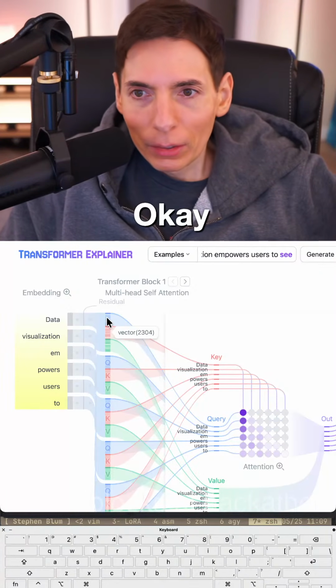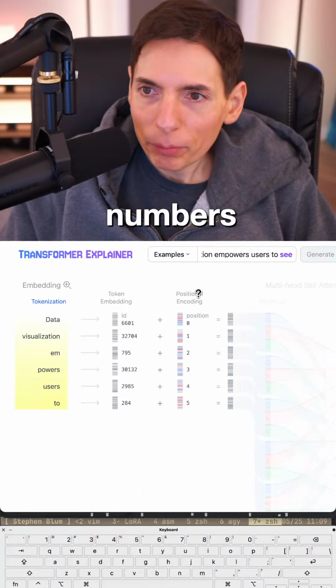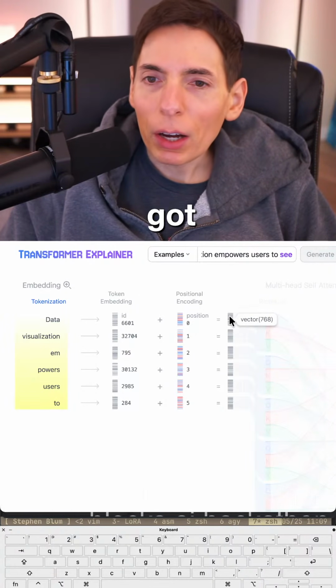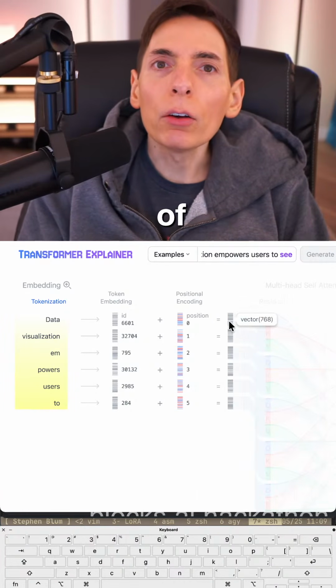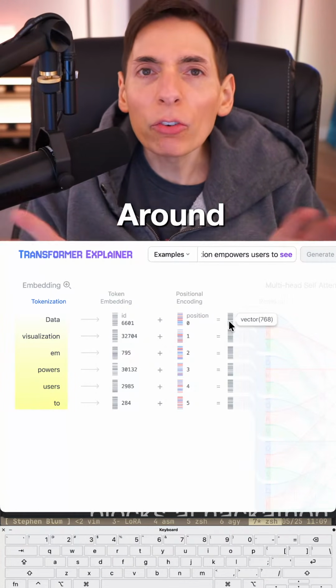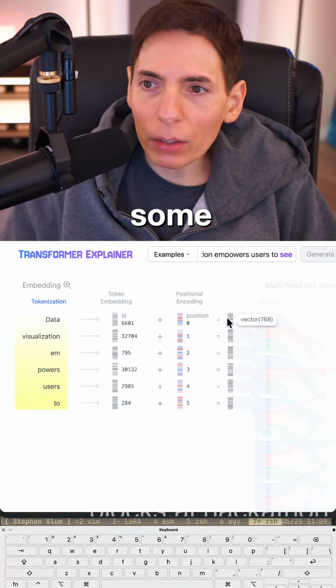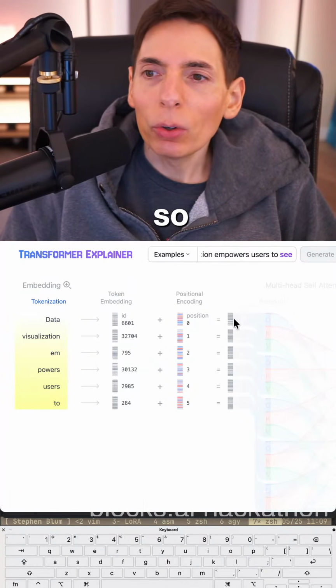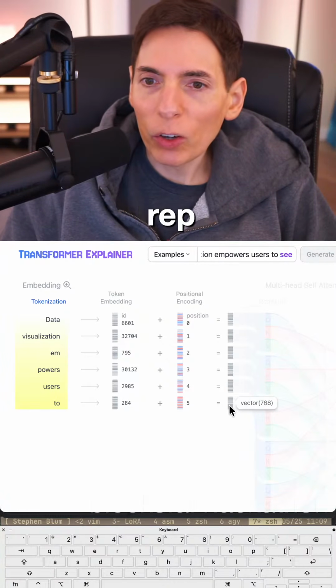Okay. So now that we've got all of our embedding and all of our numbers positionally encoded, we've got a dedicated vector, which is a one-dimensional array of numbers between 0 and 1, give or take. So now we've got some numbers for every word. So we've got essentially a giant matrix here representing a sentence.